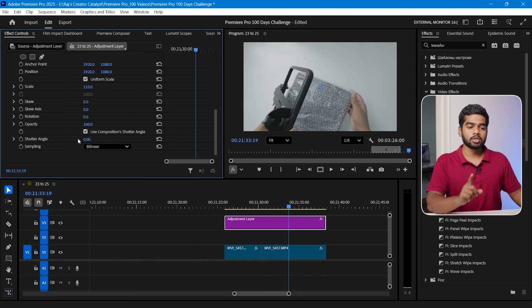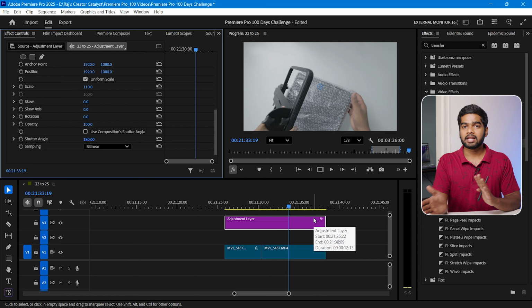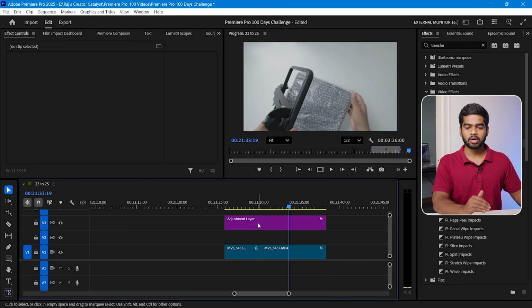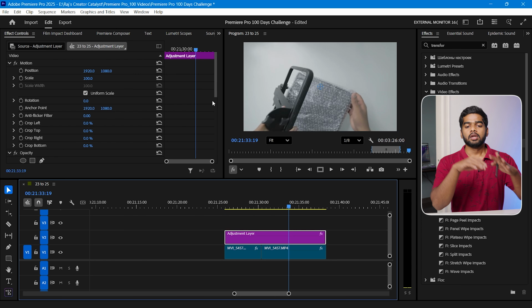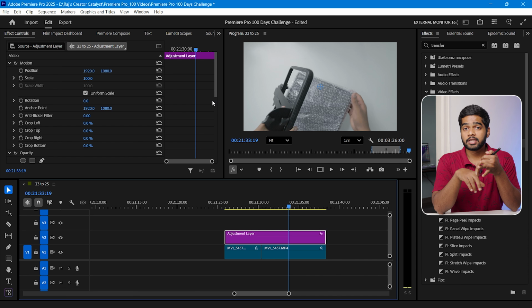And I highly suggest that you disable this option, use composition shutter angle and increase the shutter speed to 180 degrees or even 360 degrees if you are doing quick transitions from one clip to another clip. For this clip, this is not at all needed, so I'm keeping it as 0. So now you learned how to do the reposition and everything with the help of the adjustment layer and also the safe borders.